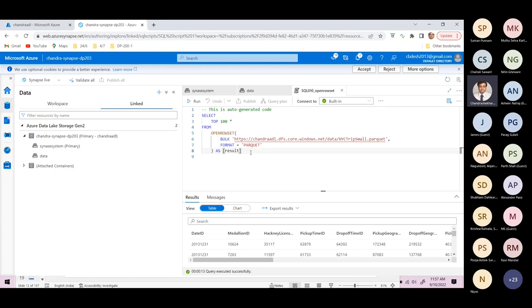Now, here it is very interesting to know on which pool this query got executed. Remember, this has been connected to the built-in serverless pool. The built-in serverless pool interpreted this query, converted it into a number of small steps. From the query, it came to know which external data source it has to connect to and what file format it has to understand. Accordingly, it brought the data, and here is the data.